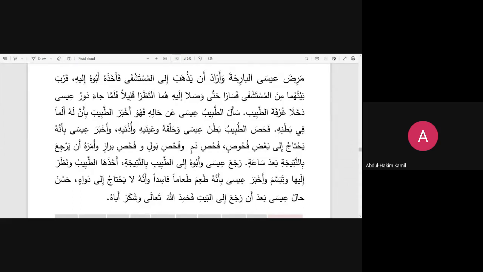Let's continue. سأل الطبيب عيسى عن حاله. This store here has a shadda on it. You're going to go straight there. Sa'alat. Not sa'ala. Sa'ala tabib. Like we don't know if the tabib is alif lam. Is it tanween? Is it nakira? Is it ma'rifa? Convince me. I'm the listener. Convince me.